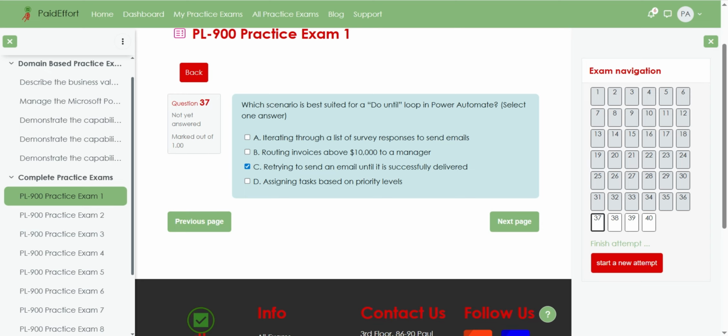Now let's go through the explanation. A do-until loop is designed to keep repeating an action until a condition is met or a limit is reached. For example, if you're sending an email and it fails due to a temporary issue, the do-until loop will retry until it's successfully delivered. On the other hand, iterating through a list of survey responses would use an apply to each loop instead.